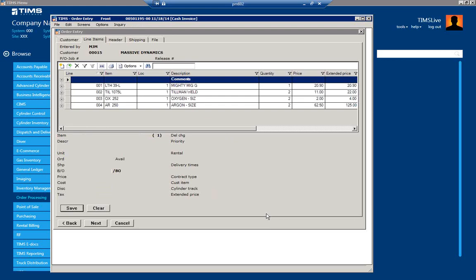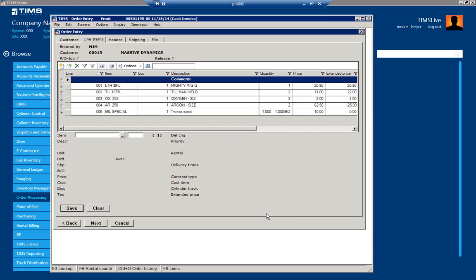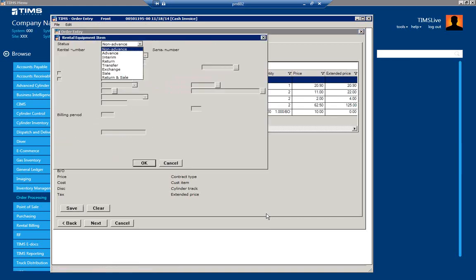Okay. There's really no other new changes here on the, oh yeah, one more change on the order entry screen. How could I miss that? Rental search. So let me do an F6 for a rental search. I hit F6. So this window looks the same if you are currently using our rental equipment add-on software, but we made a change down here.